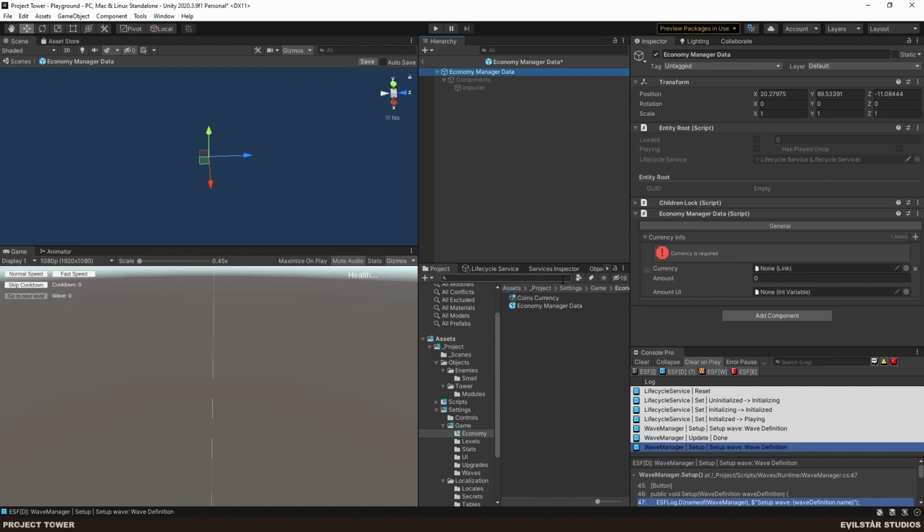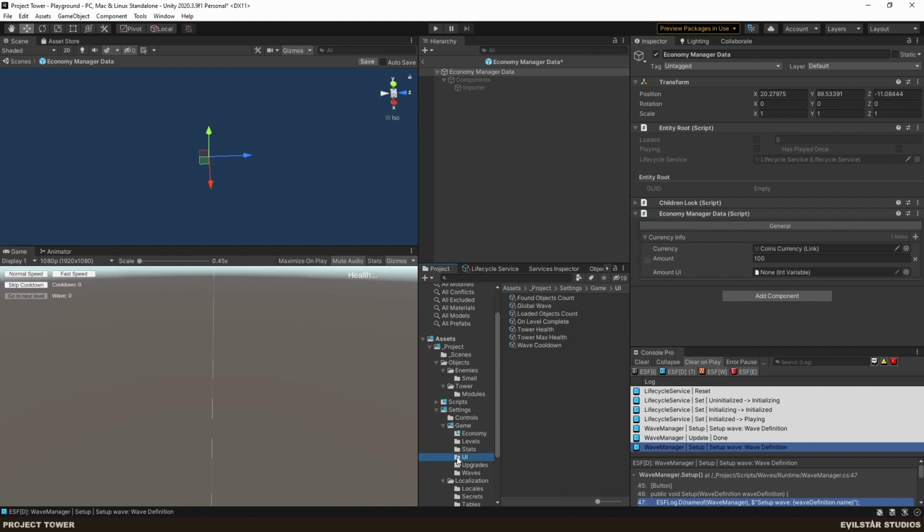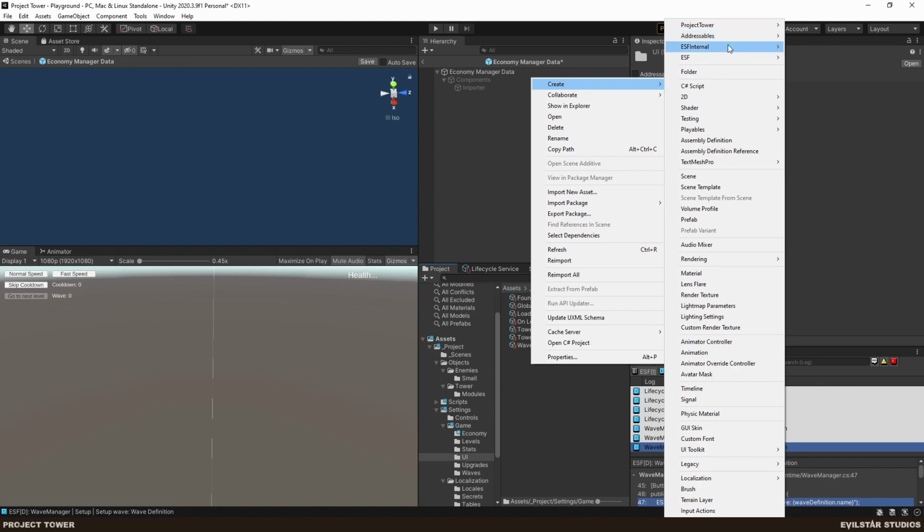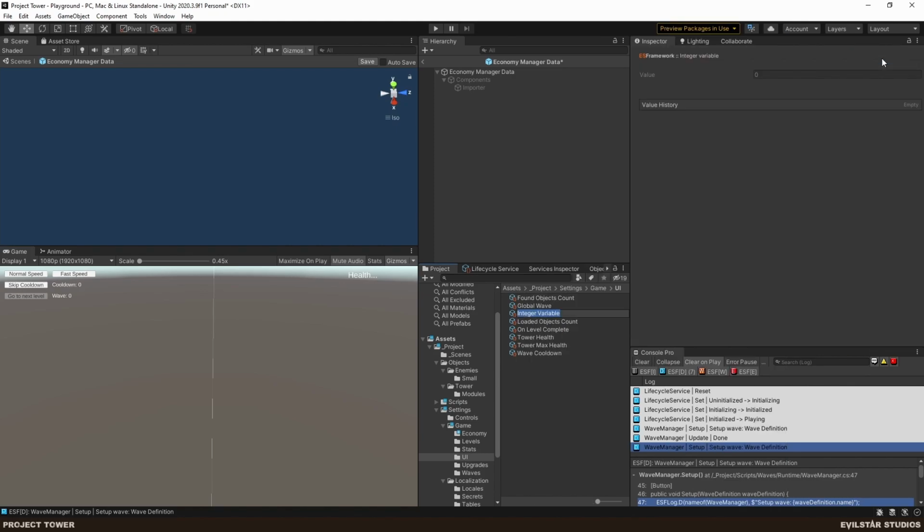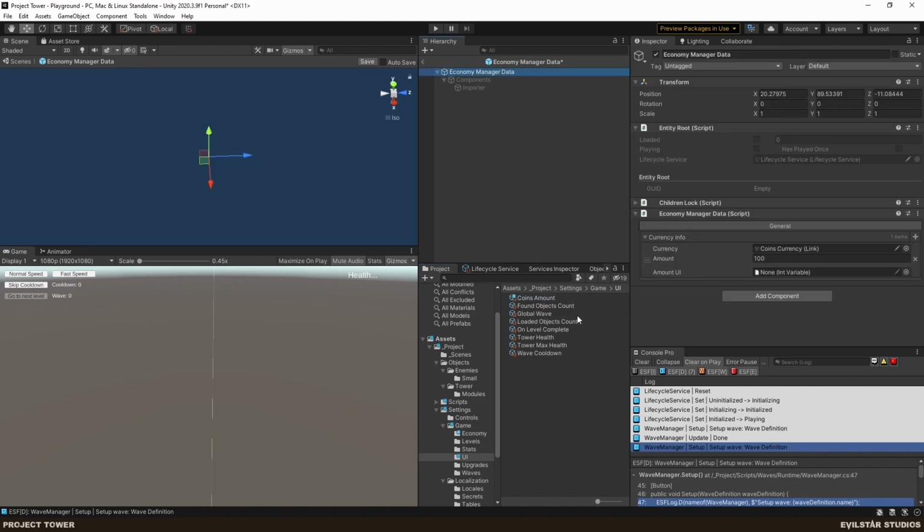Here. So coins currency. By default, we're gonna have 100 coins, let's say, and we're gonna need a variable for the UI. Let's make it in here. ESF variables, integer. Let's see. Coins amount. In here we can assign this like so.